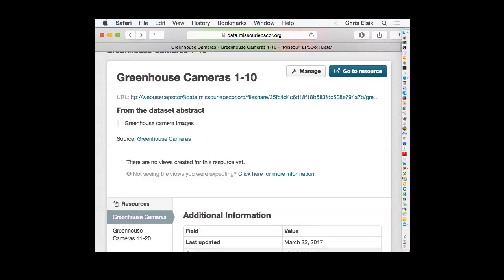Any more questions out there? Can't get to the chat window. I just want to double check the chat window. It looks like we don't have any questions in the chat window either.